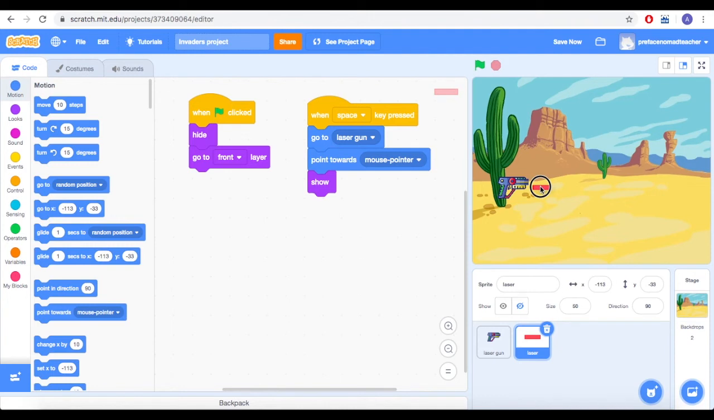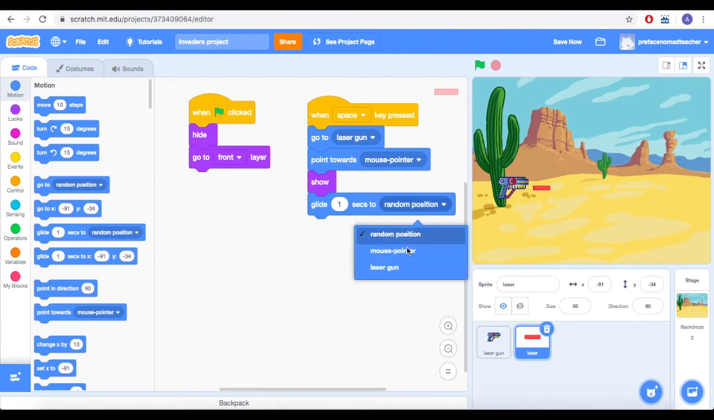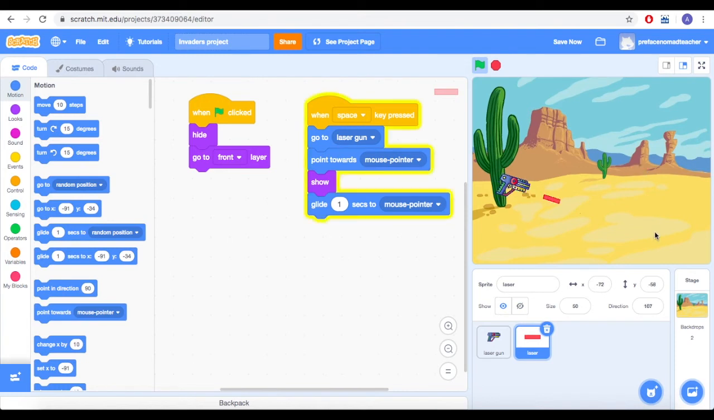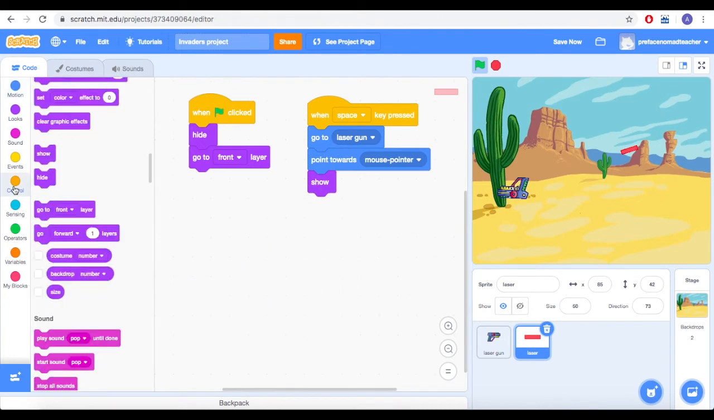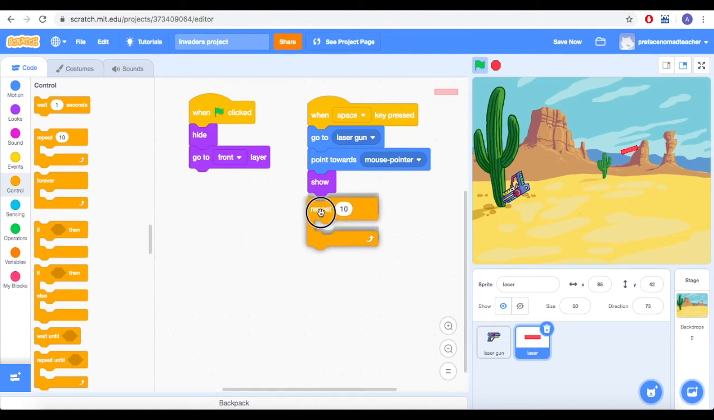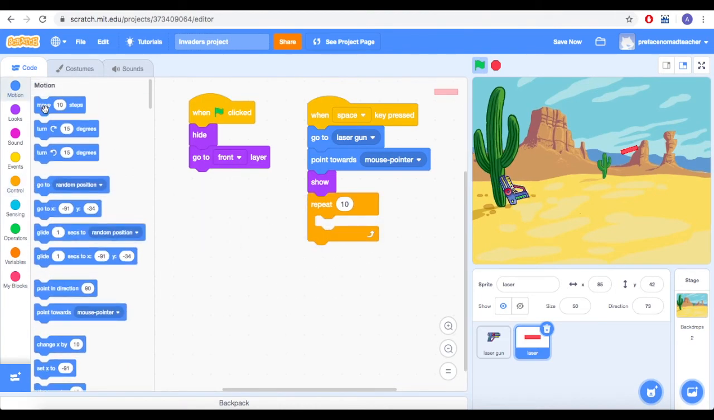There are a few possible ways to do it. We can go to Glide and add a glide block and ask the laser to go to the mouse pointer. And you will see it's moving towards the mouse pointer. However, the speed is a little bit slow. And this is not the best way we want it to be in our projects. We can also try using the repeat block, and inside we will add move 20 steps.